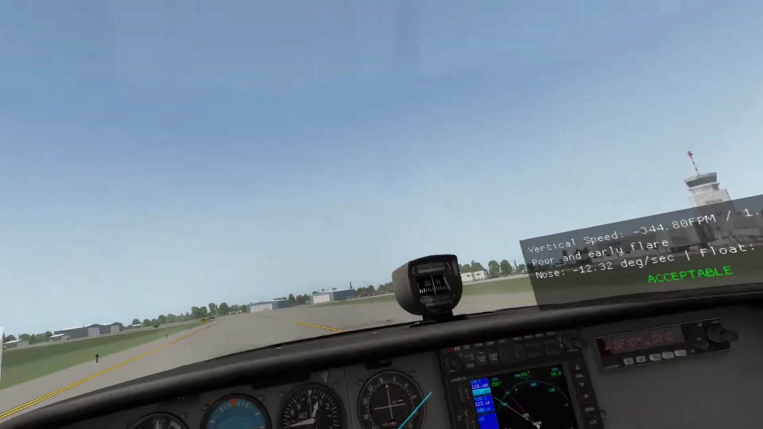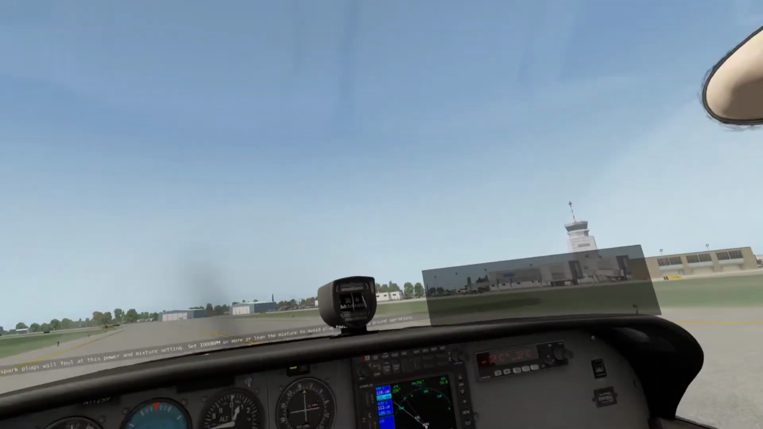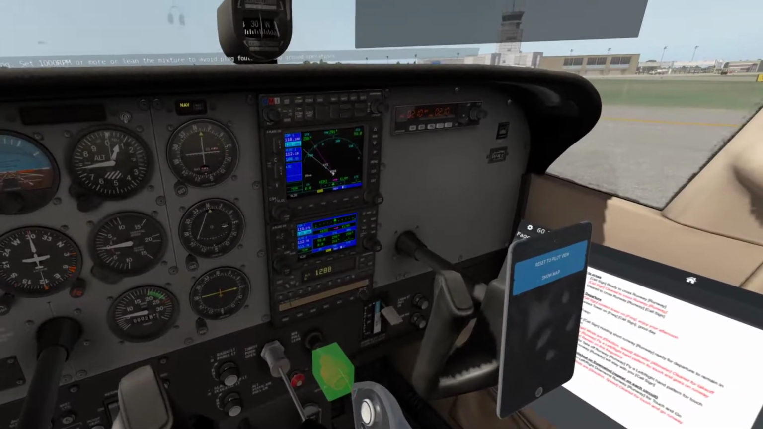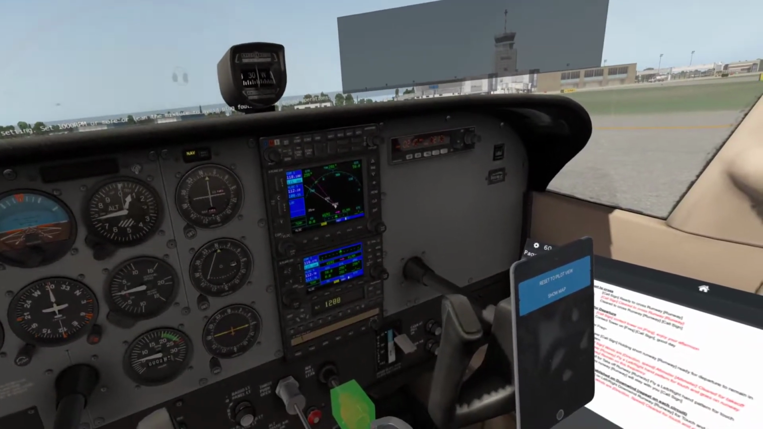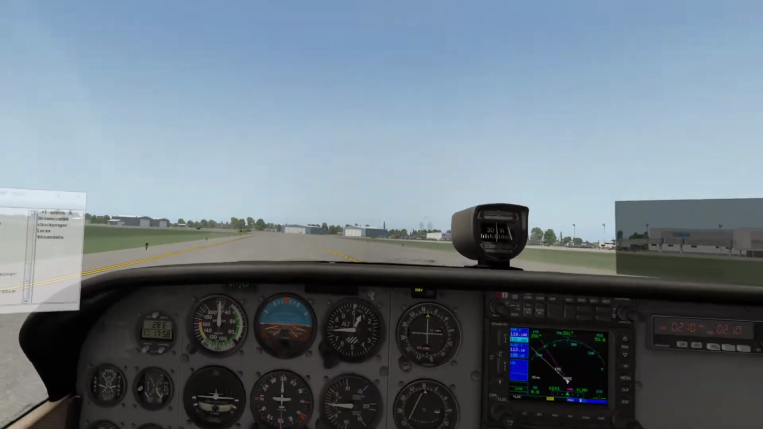Cessna 6 Bravo Golf, clear of the active. Cessna 6 Bravo Golf, welcome to Erie International Ridge, contact ground on 121.9. Have a good afternoon. Ground on 121.9, Cessna 6 Bravo Golf.